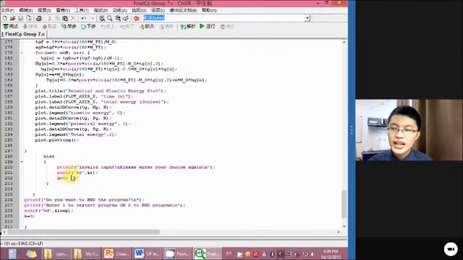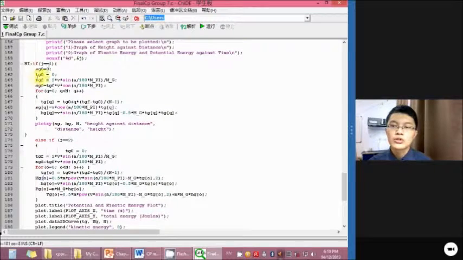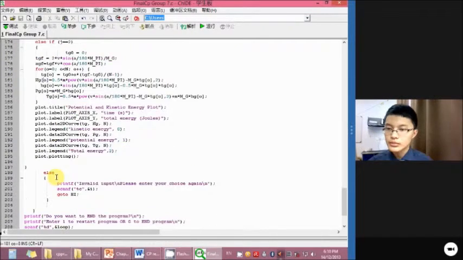So we put a scanf here so that the user can re-enter their choice. After the user re-enters the choice, we go back to the choice after the scanf %d, which means after the choices of the graph, you choose which graph you are going to calculate and plot.